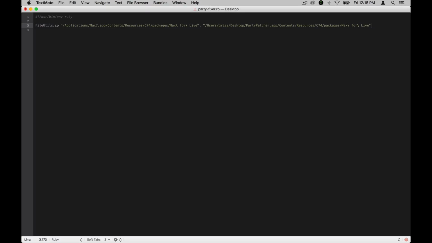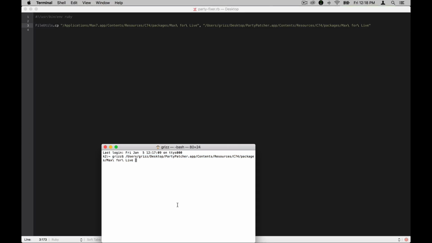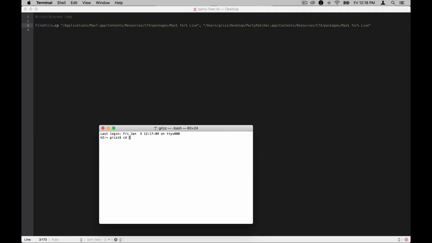Okay, let's see if that will do the trick. On the Mac, to run this, like I said, it's already built in. So we say cd to the desktop folder, because that's where we saved the file. ls is a command that shows you a directory listing, and -l gives you a longer listing. We see we have the Party Patcher app, and we have the Party Fixer RB. So we can type ruby, and then Party Fixer RB, and hit enter.